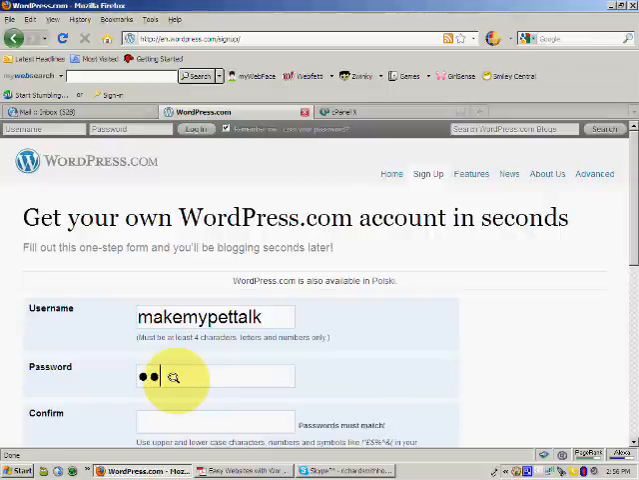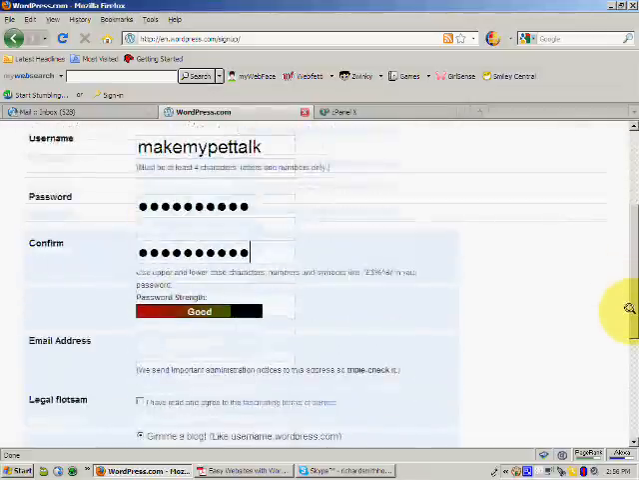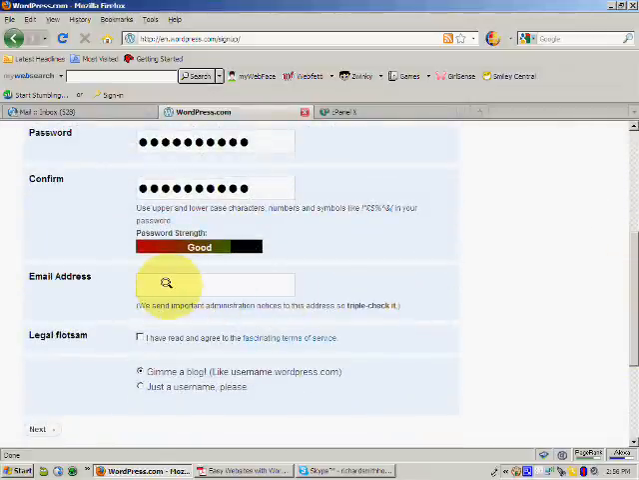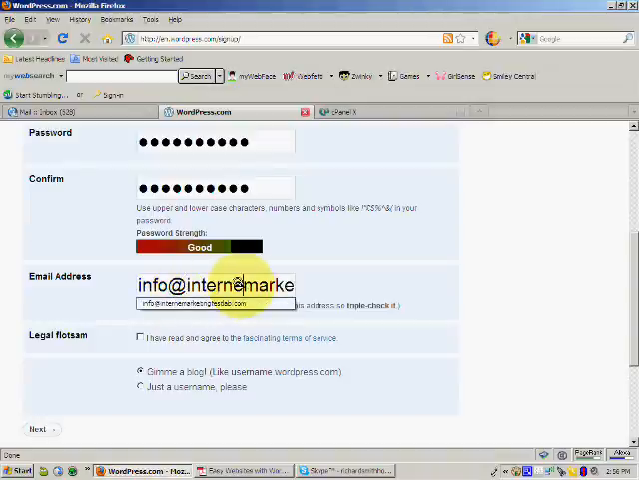One sec, I just made a mistake there. And again. And I'll confirm the password. Just scroll down. I'll enter in an email address. And I'll click here to agree to WordPress's terms and conditions. You'll see that this radio button here is already selected. It says, give me a blog. So all we need to do now is click on the next button.